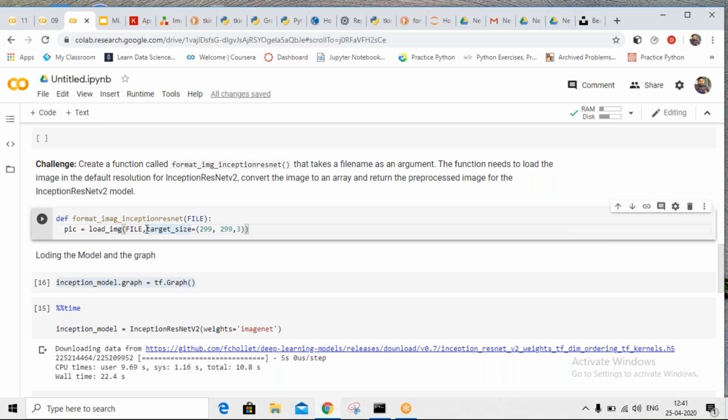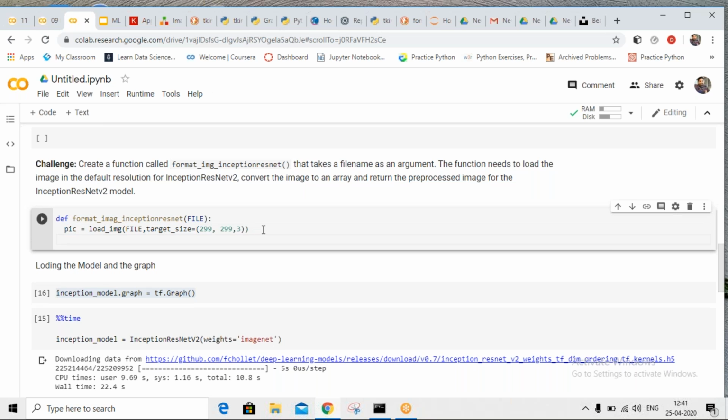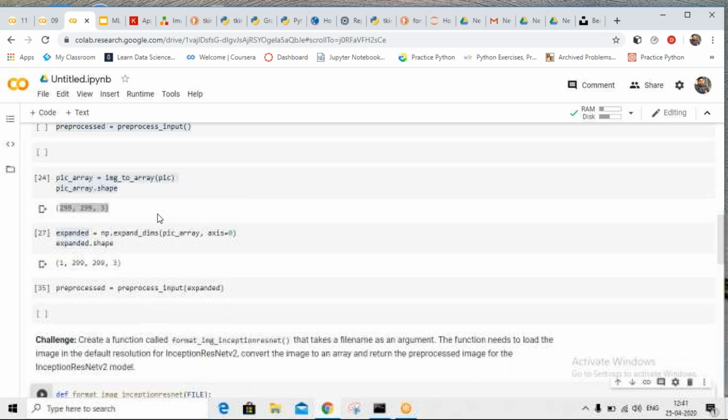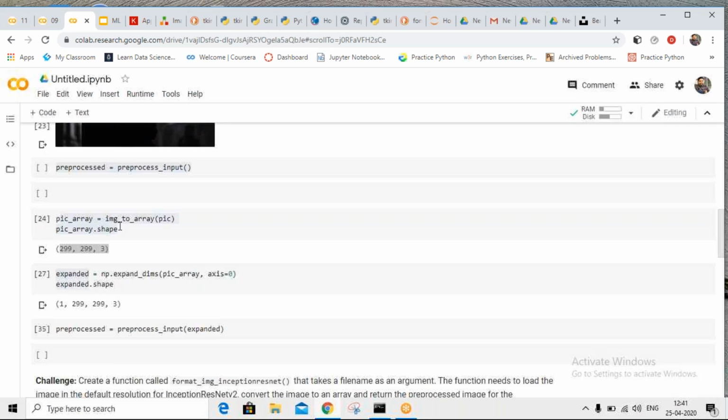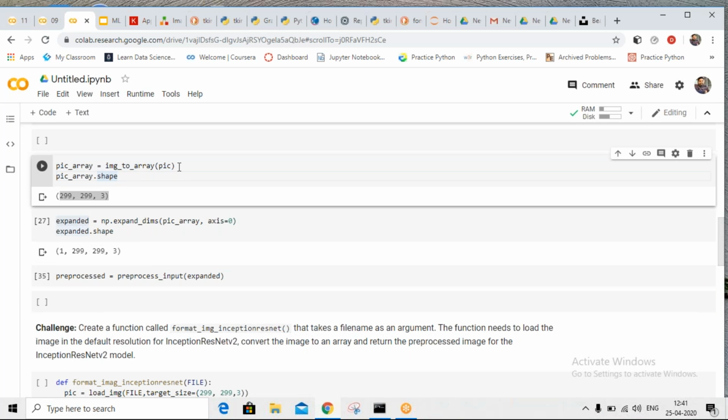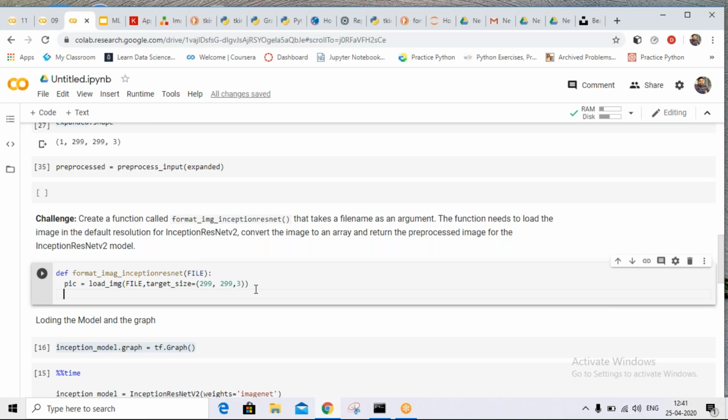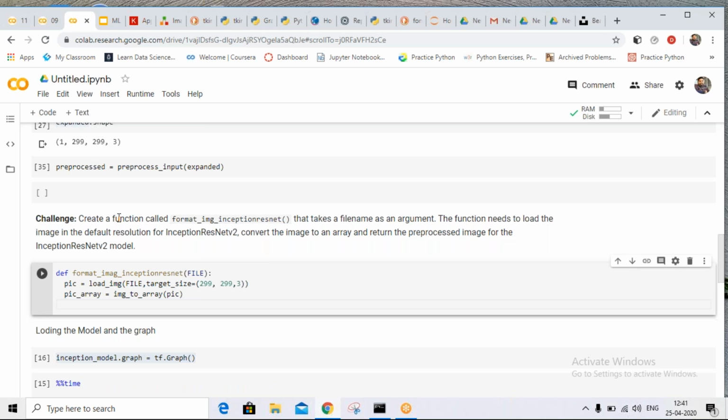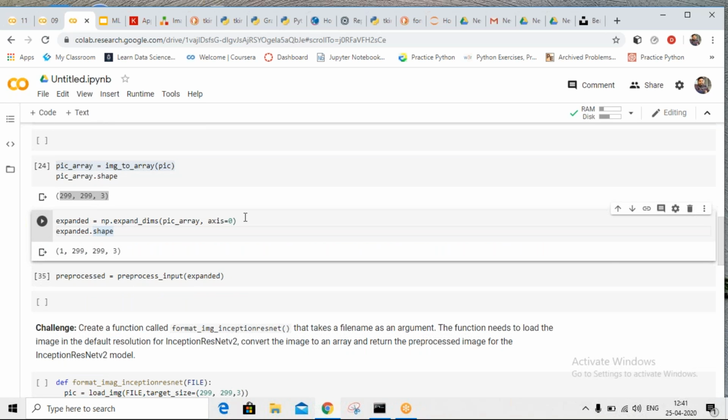What should we do with the file? We are going to change the target size for that particular file, and then we will have a pick, basically. Pick would be fine, I guess. Then the next step is going to be to convert that pick to an array. I will take the input, convert it to an array. It was very straightforward. Take the pick, convert it into an array. The next step is going to be to expand the shape, basically.